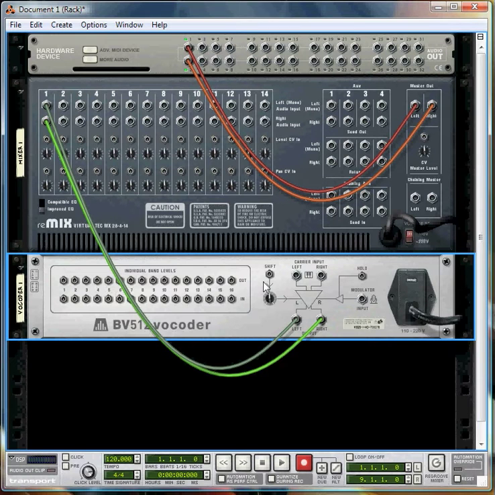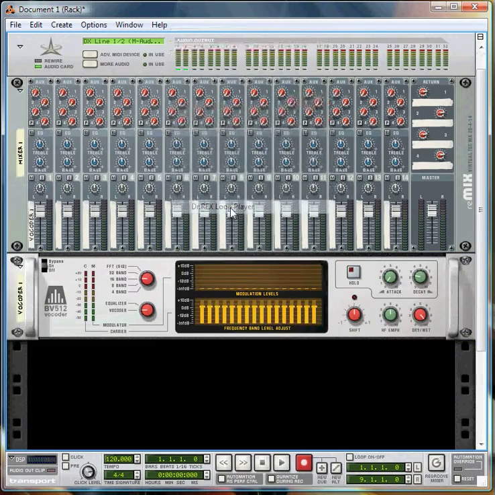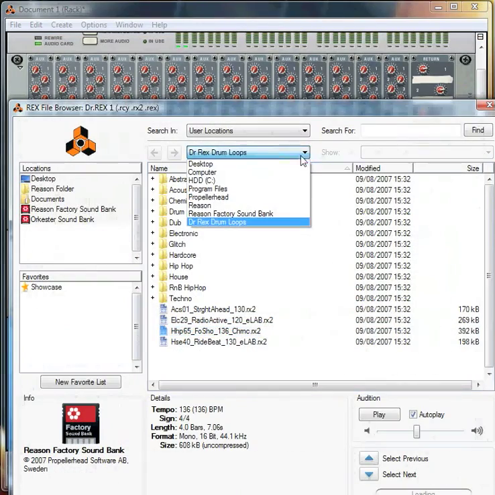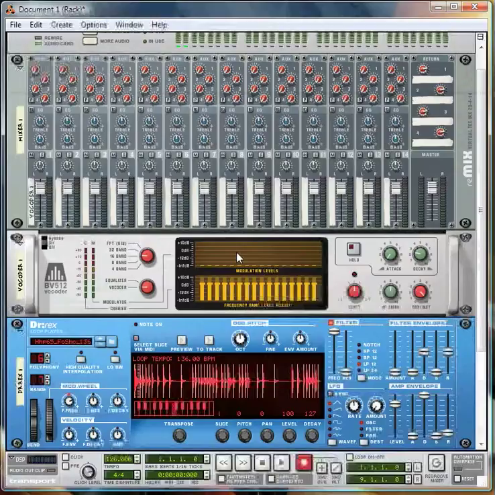A good modulator signal is any signal which is rich in spectral variance, the most obvious being the human voice, and the easiest way to get the voice into Reason is through Rex files. So I've loaded up a Dr. Rex loop player, and I'll just quickly find my vocals, which is here in my loco. The time is right.